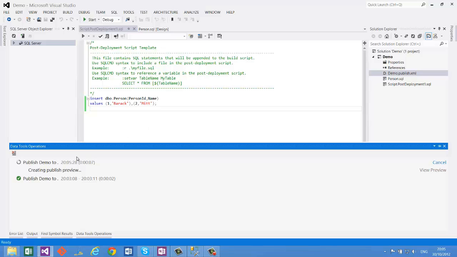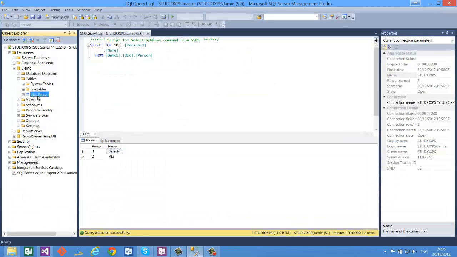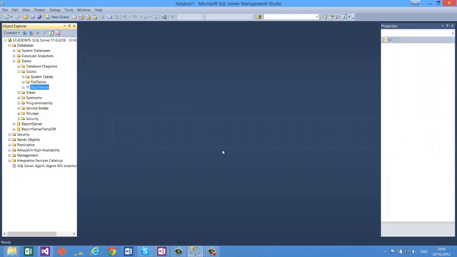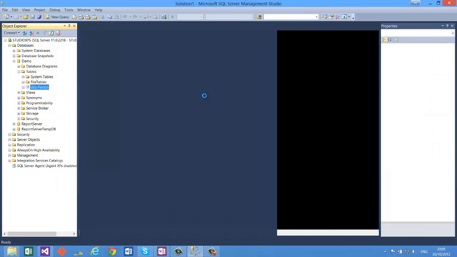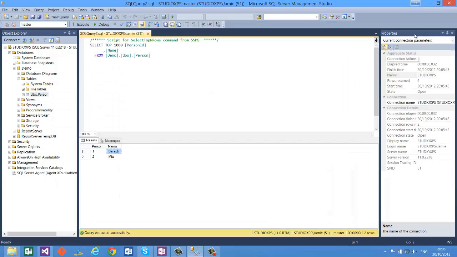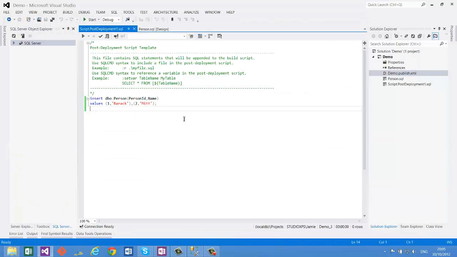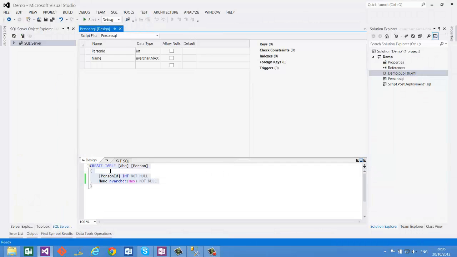That's going through now. Notice in our Data Tools operations window, everything is successful. Let's go and take a look at the one I created earlier. And lo and behold, we have some data in our table. Okay, good news.